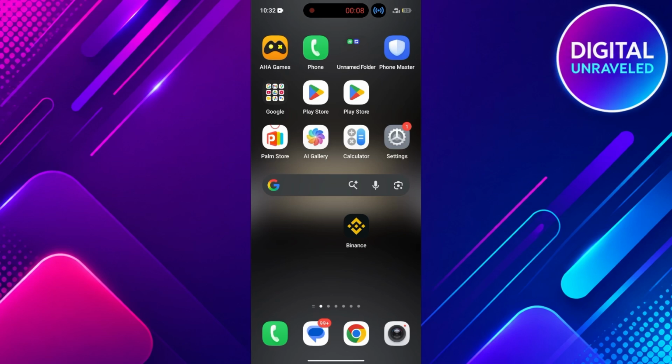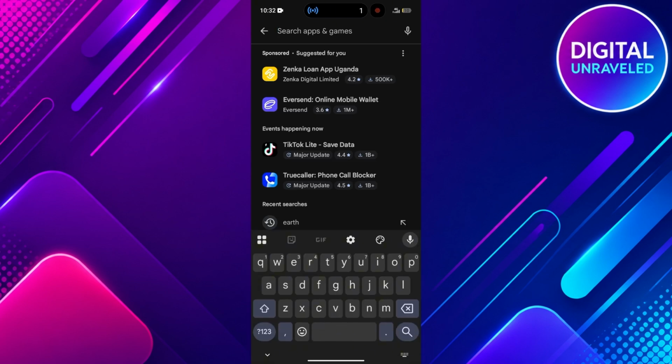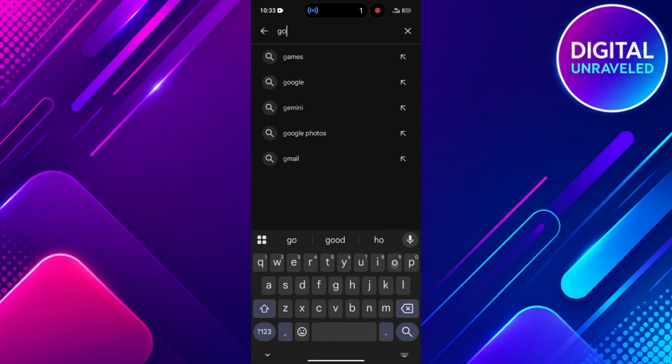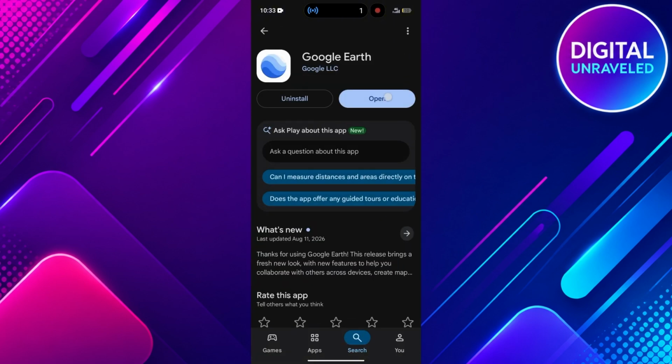Now, to do that, come to the Google Play Store, come to the search bar, then search for Google Earth. Now go ahead and open up the Google Earth application.